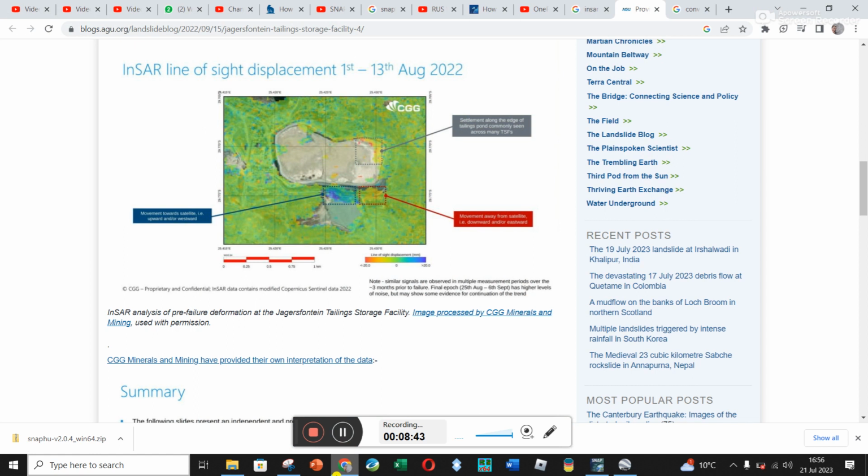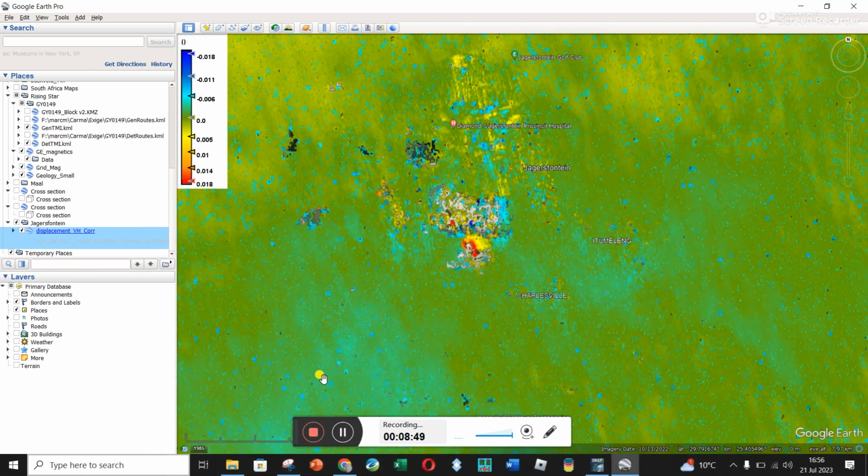So, yeah, I'm speaking to a guy next week who works on tailings dams and InSAR, so it'll be great to hear what he has to say. But I hope you have luck with your InSAR images and, yeah, good luck.